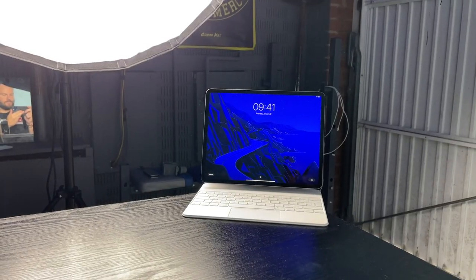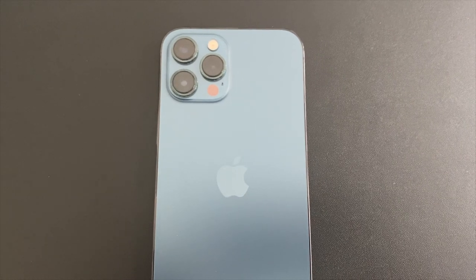So firstly, I'm going to talk about the desk, the equipment I use, the lighting, the phone, and how you can create a space in your house and then turn it into your own YouTube studio.